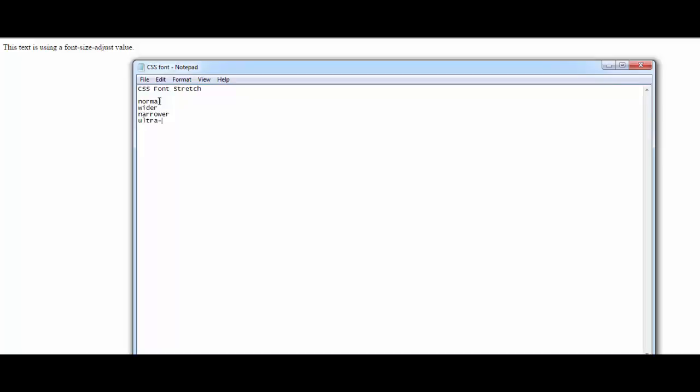ultra-condensed. These are all the values that you can add to your code. I'll show you how to do that. Extra-condensed. Check this out, so much control over the way the font is rendered on your browsers. Semi-condensed, and then you have semi-expanded, extra-expanded. Wow, that's a long list. And then you have ultra-expanded, and inherit.